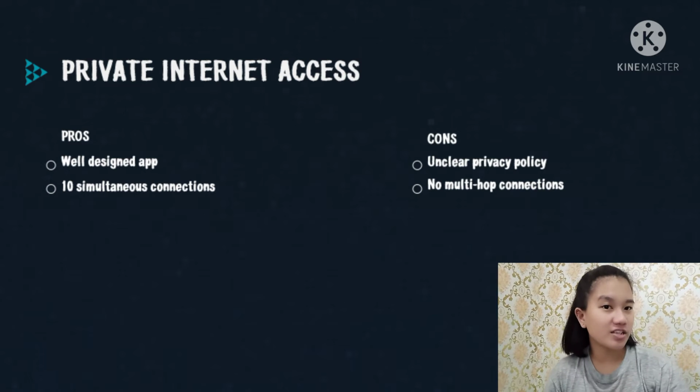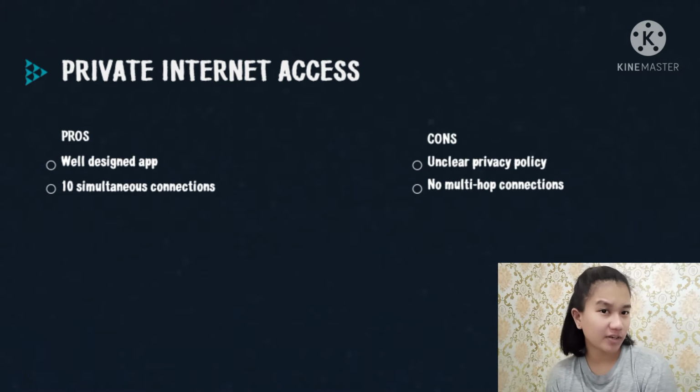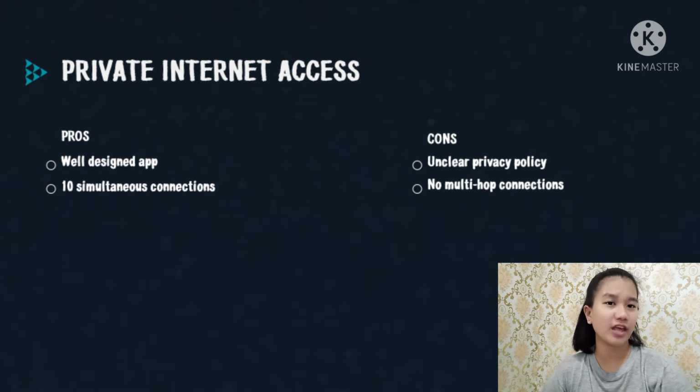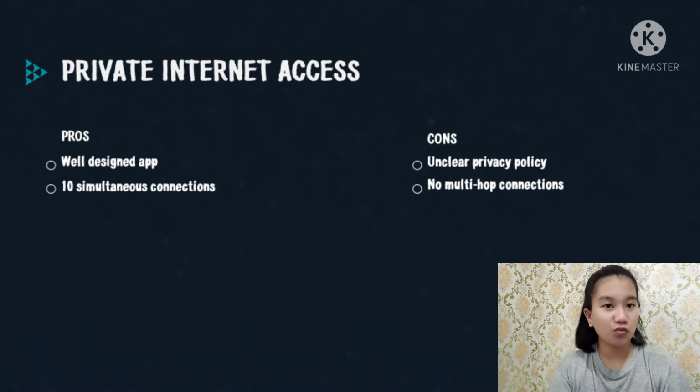We have the pros and cons of Private Internet Access. So pros, we have the well-designed app. Second is 10 simultaneous connections, numerous server locations, advanced network settings, and last is the excellent speed scores. Last are the cons, which are the unclear privacy policy, no multi-hop connections, unusual login system, and no free version.